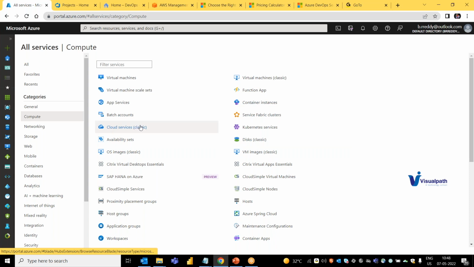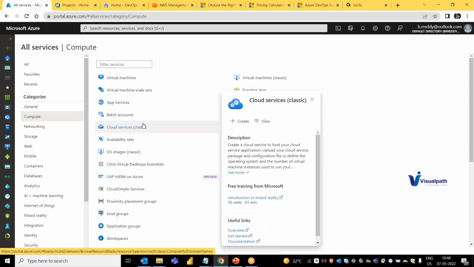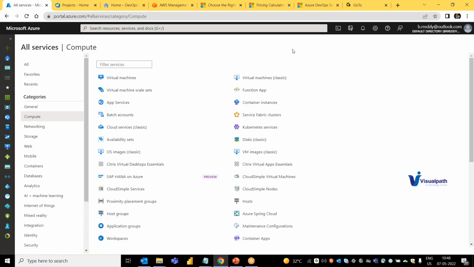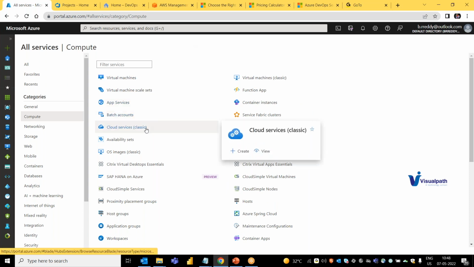Wherever you see "classic": before 2015 there was Windows Azure, and before the Azure Resource Manager model there was the Azure Service Manager. The resources provided through ASM show up as classic. Classic means they cannot be created by Azure Resource Manager. But these days everyone uses only ARM, so there's no need to bother about classic.